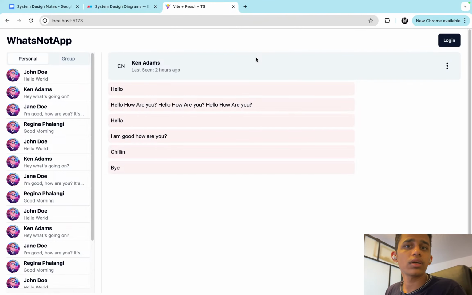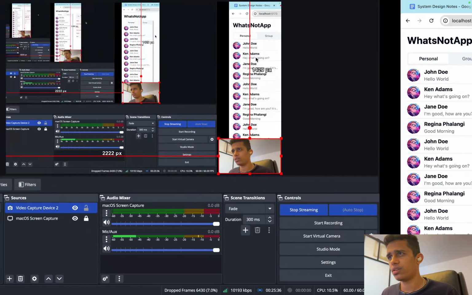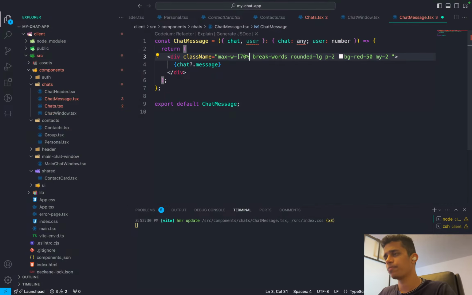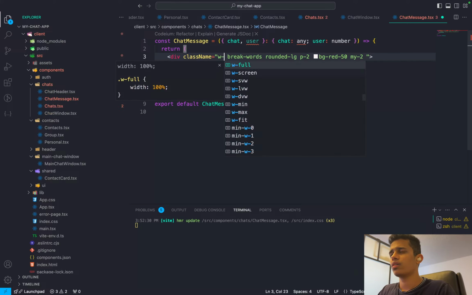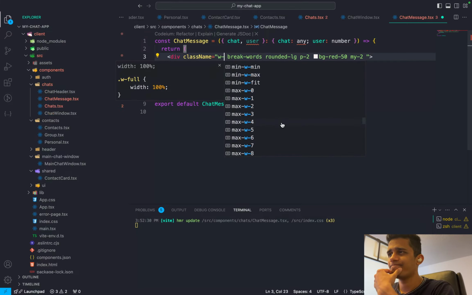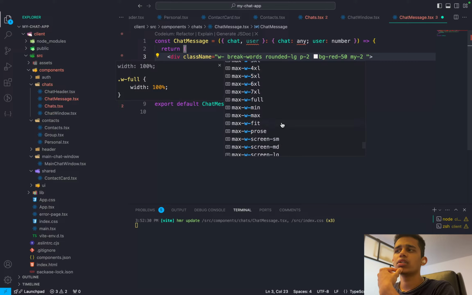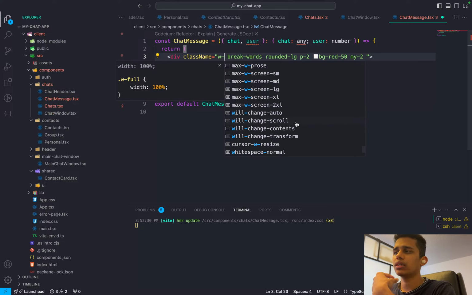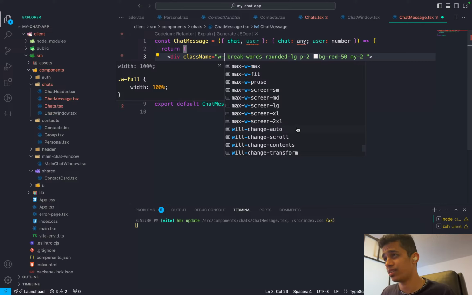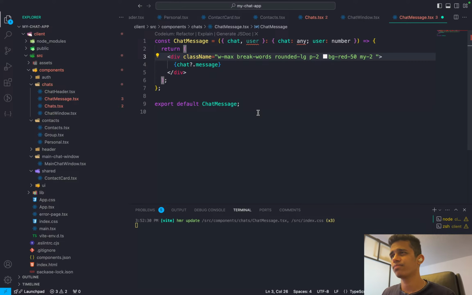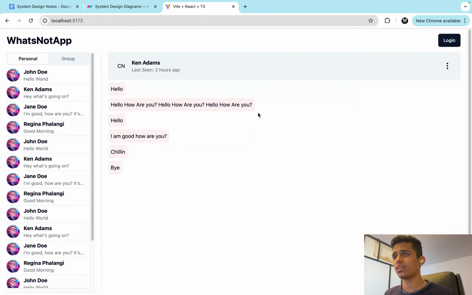Now this is perfect. This is perfect. But the problem here is the maximum width. Why does it cover the whole thing upon giving maximum width? The max. Doesn't make any sense.